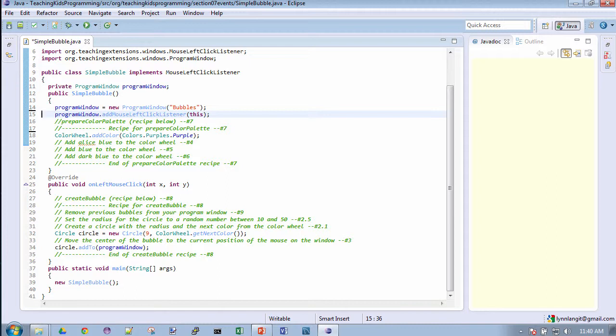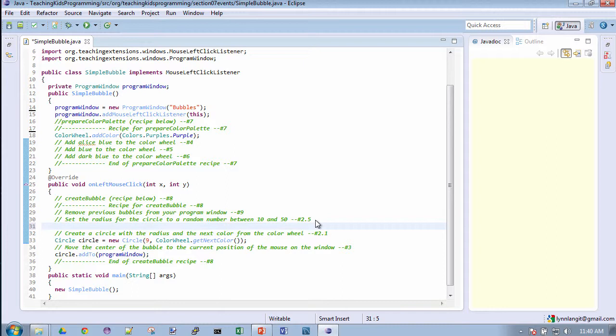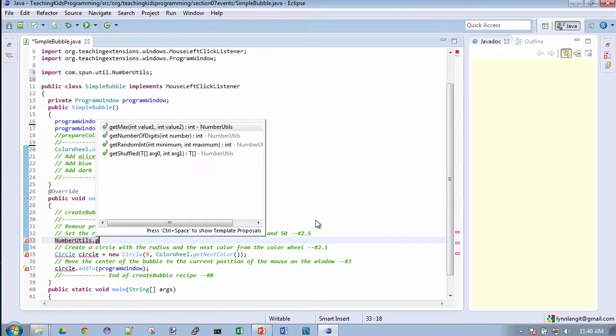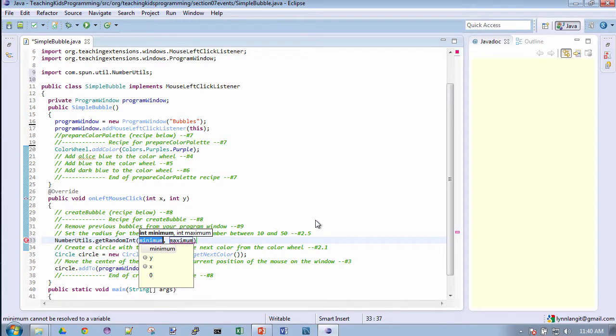2.5 says to set the radius for the circle to a random number between 10 and 50. To do that, we're first going to get our random number. Let's use number utils and tell it to get a random number, or in this case, integer. Our minimum is 10, and our maximum is 50. Now, that just tells us to get a random number. It doesn't say how we're using it yet.